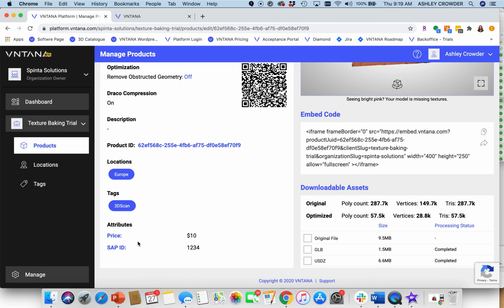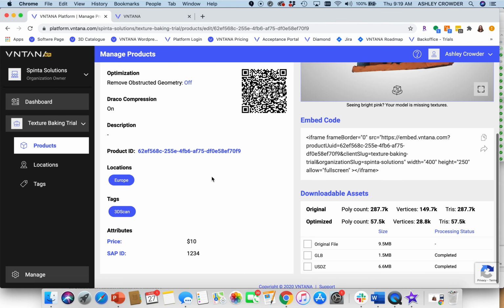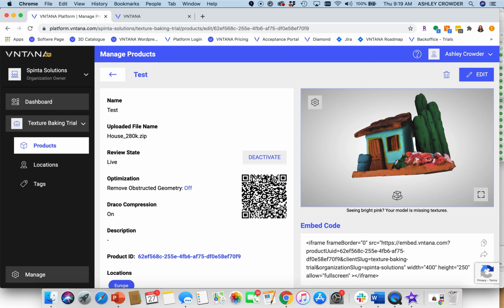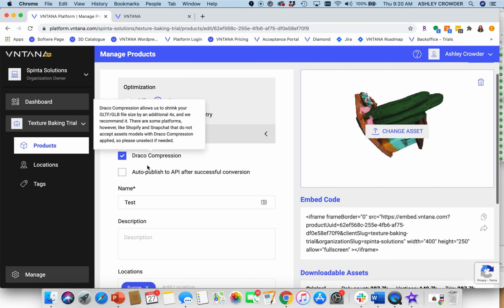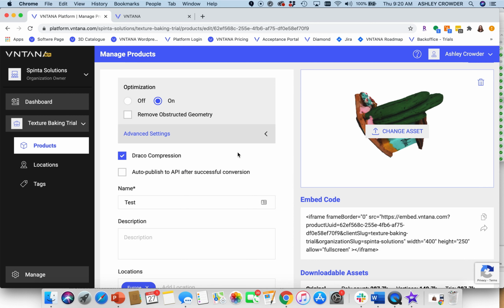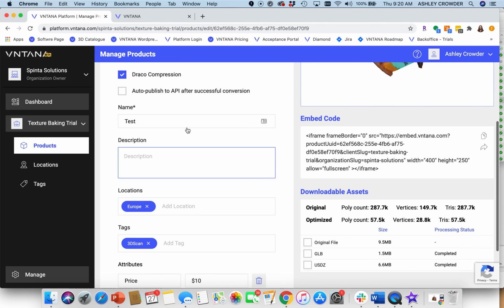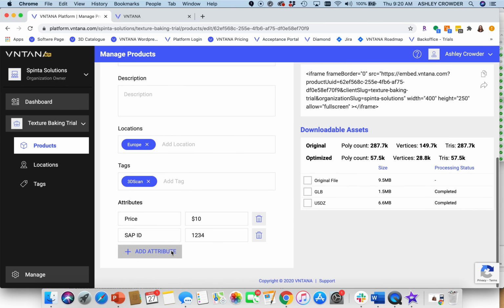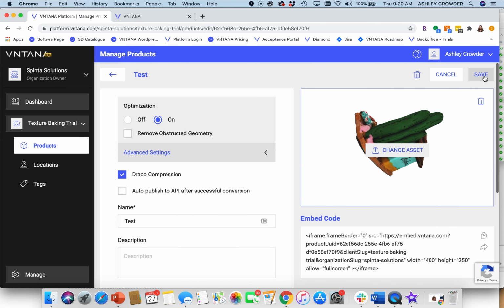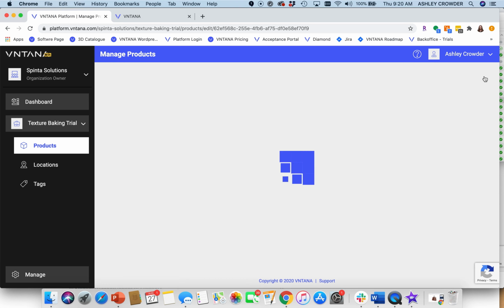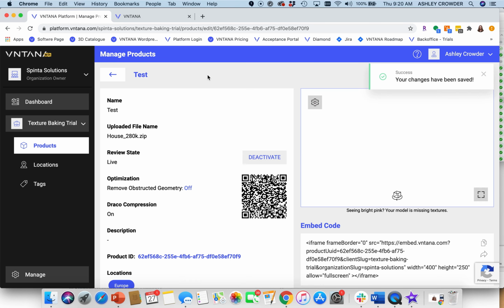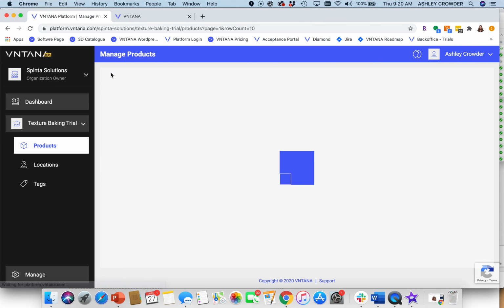And you can see our attributes stayed here, our tags, locations, has all the information we set. If you ever want to change anything, you can actually just hit edit, and you can even update the optimization if you weren't happy with the way this looks. Say you want it off because you just want to see the original 3D file. I'm going to leave this for right now. And you can change the name, description, add location, tags, anything there. And then you just hit save. So that's everything. I'm going to head back to the main product page.